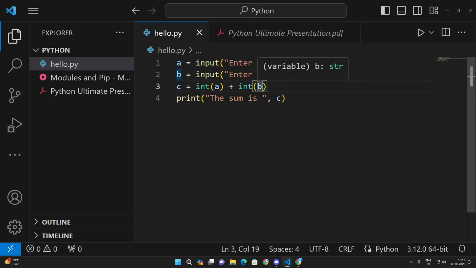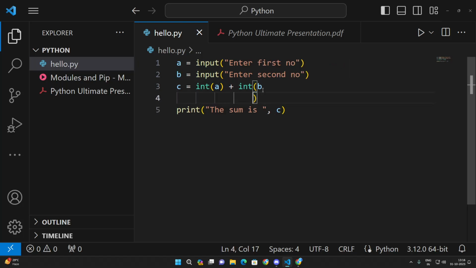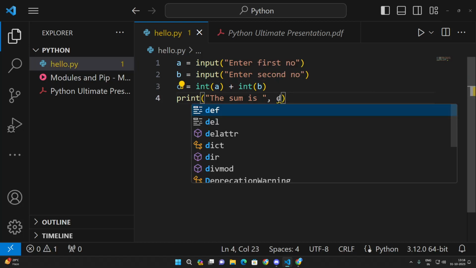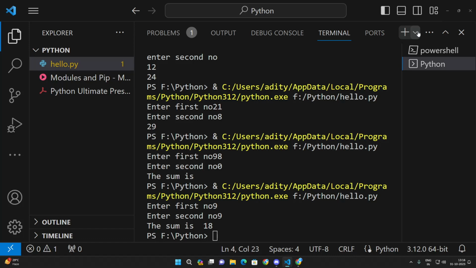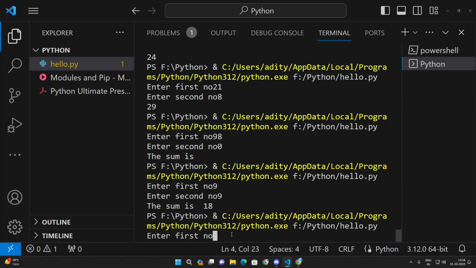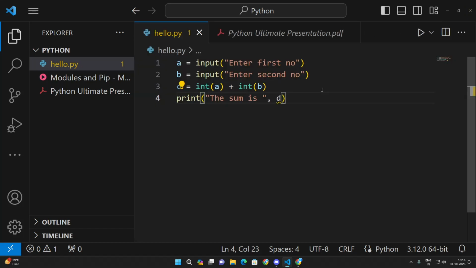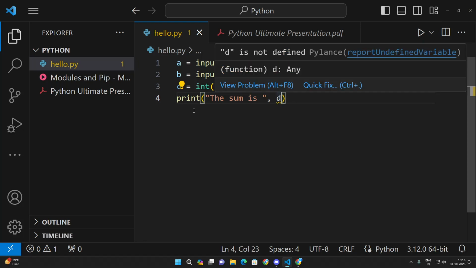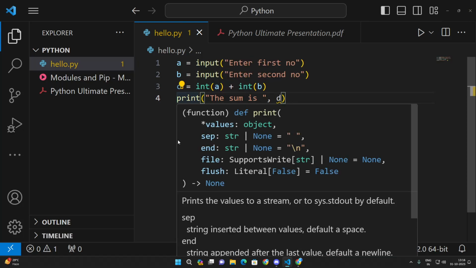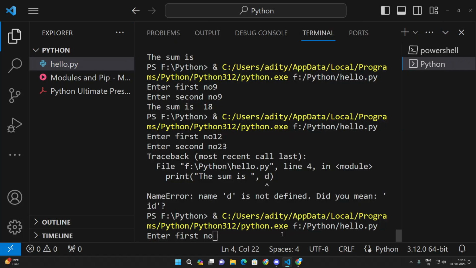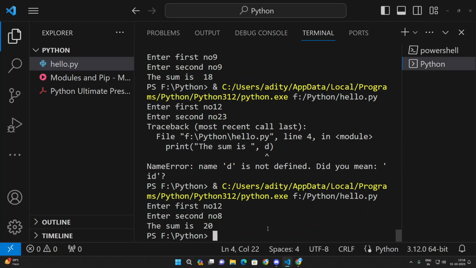Guys, if I write here d, without any logic, what will happen? Enter first number, I have entered 12, enter second number, I have entered 23. The error says d is not defined. I haven't defined d. Where have I defined d, what is the value of d? Is d a variable? I have not stated that. And if I write c, it is printed.